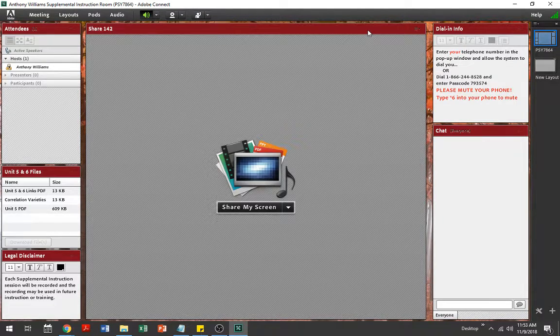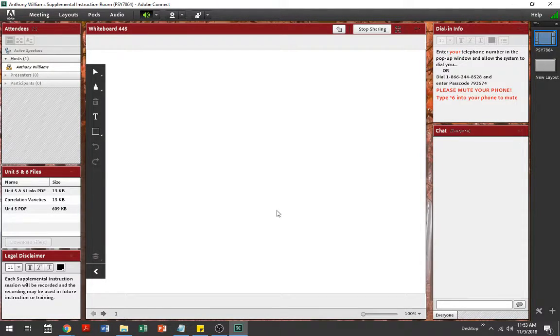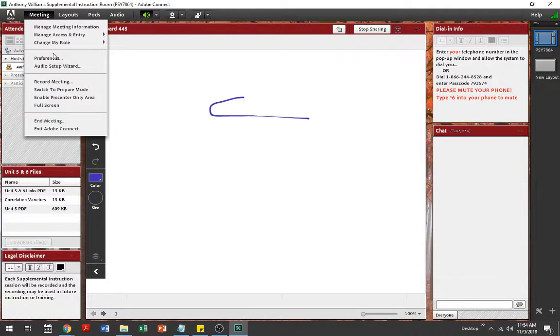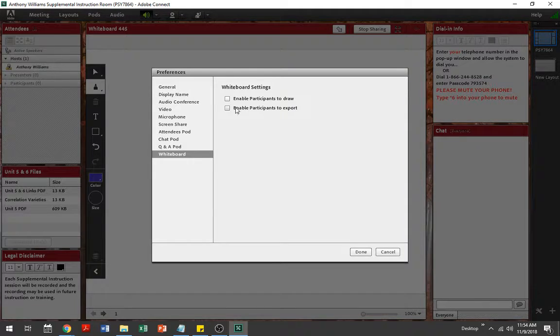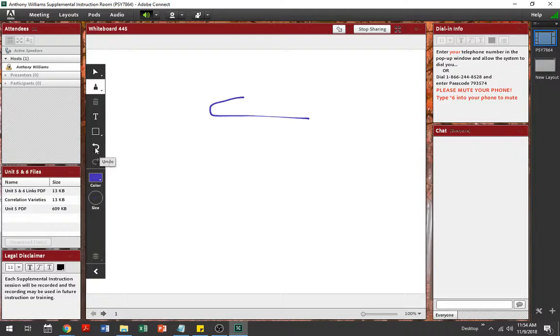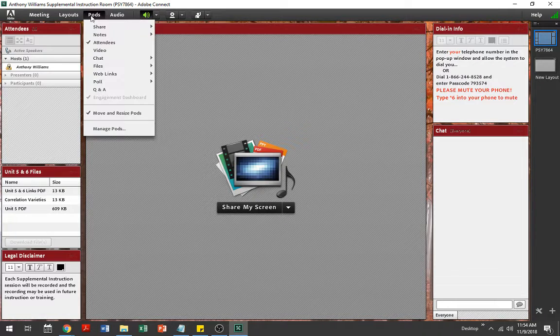And that pretty much explains that. So stop sharing gets rid of that, and then you have a whiteboard feature as well. The whiteboard essentially allows the same drawing options that you have with your document share, but it allows other people to use it as well. You probably have to go up here to preferences in the whiteboard, and enable participants to draw, enable participants to export, etc., depending on what you want to allow them to do. And that's pretty much all there is to the sharing pod.